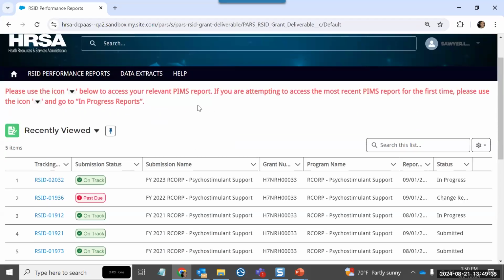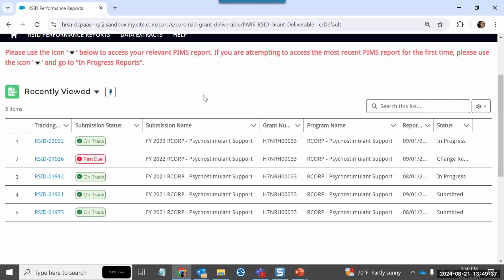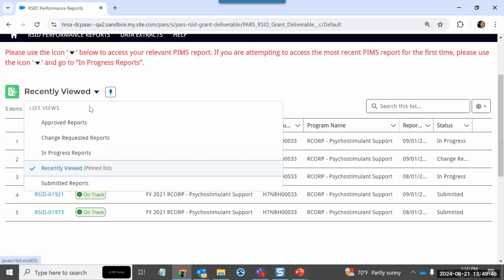So when you select the RSID performance report action or widget, you are brought to this page. Here you can see we are on the recently viewed status with our option to drop down and view any other list view: approved, change requests, in progress, recently viewed, which is my pinned list, as you can see from the pin here, and the Submit Reports option.